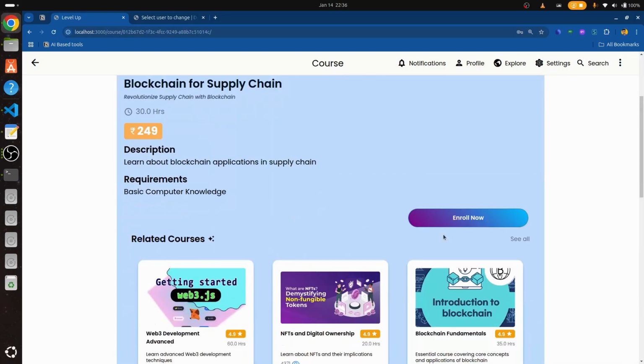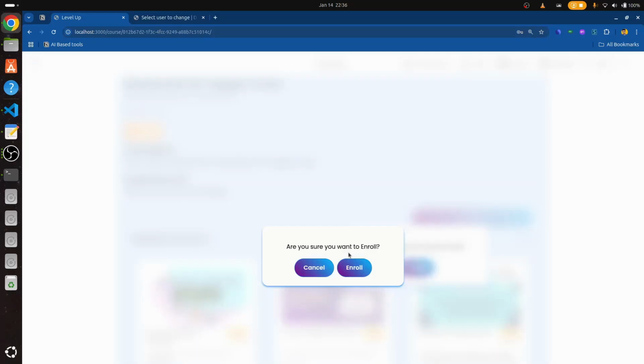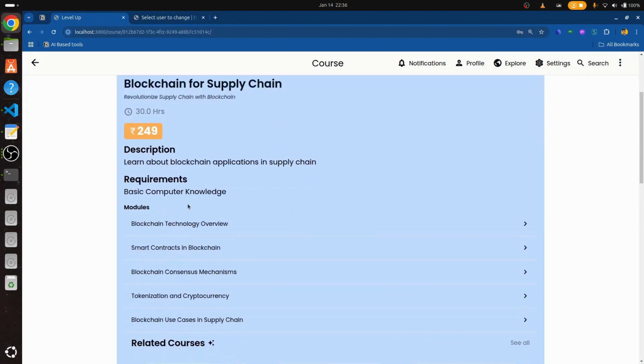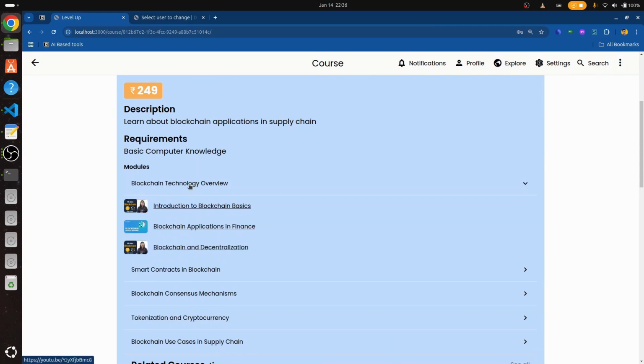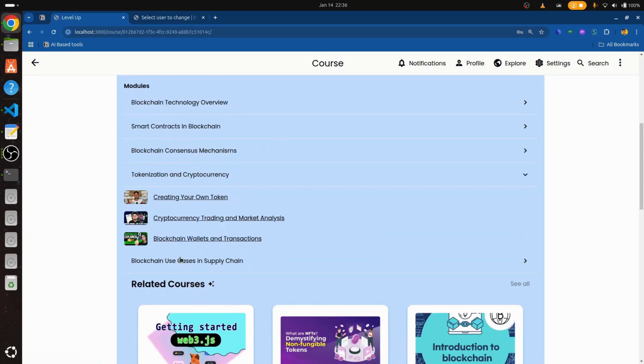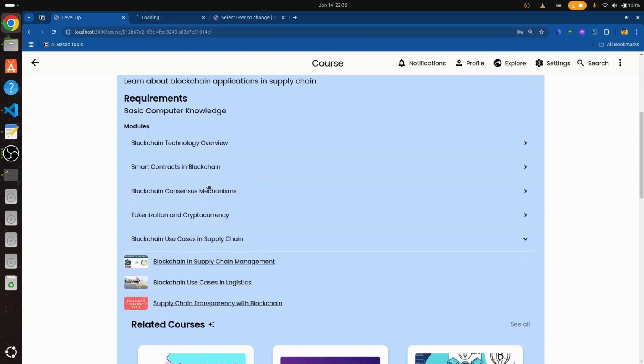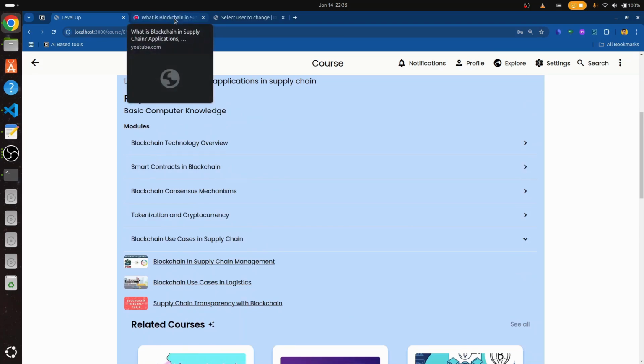This is the title. We can enroll in this course right now. When I click on enroll, I will be enrolled, and you can see the modules. Earlier we could not see the modules, but right now the modules are open for us, so we can click on any of them and open the link in a new tab, and the right link will be opened, and the thumbnails are also being shown.